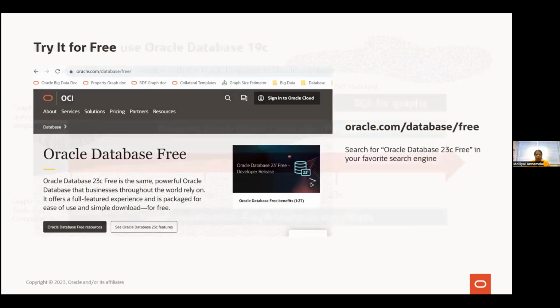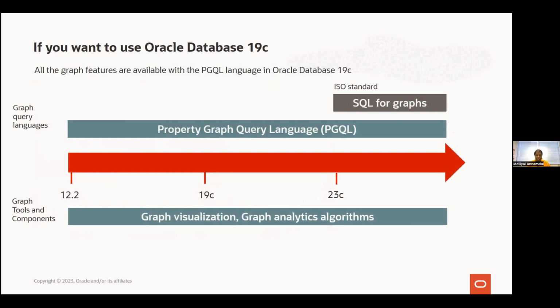And if you have access to, let's say, 19c, I kept talking about Oracle Database 23c. If you have access to 19c in your organization and you want to try some of this technology, you can. Almost everything that I said is available, except you have to use the PGQL language, not the SQL language. The SQL support comes only in 23c. But the PGQL language is very similar to SQL.